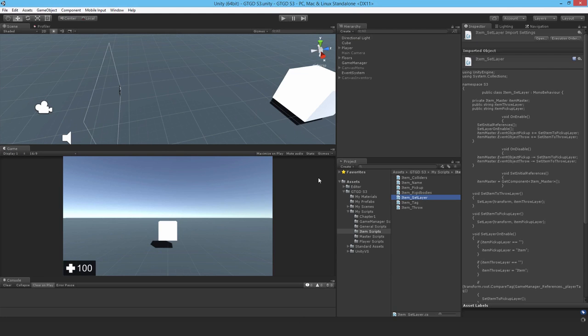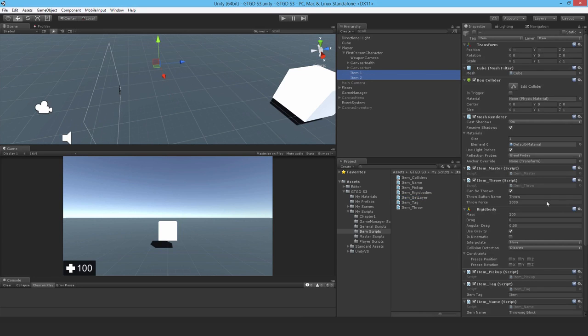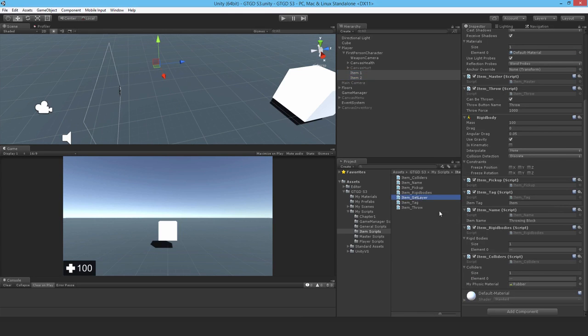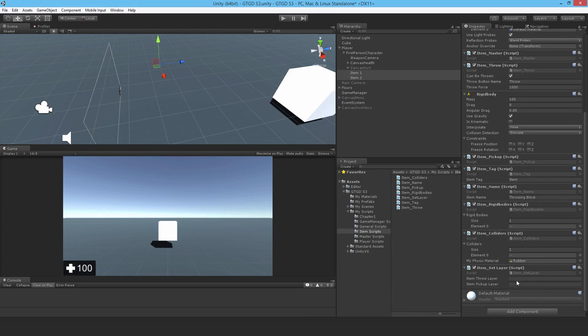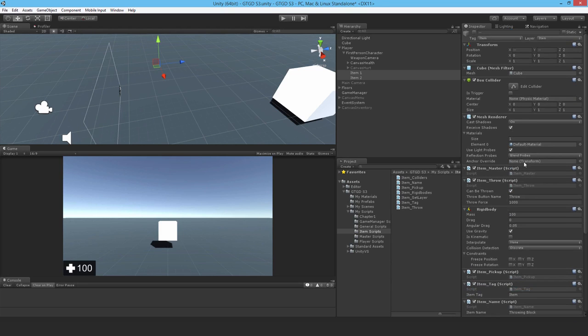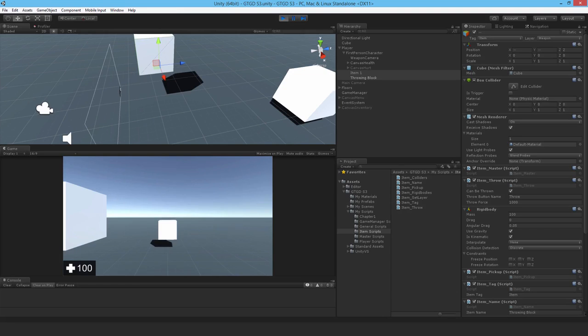Okay, so I'll jump back to Unity, go to the items, drag on the new script, item set layer. I will define the throw layer as item, and the pickup layer as weapon. Okay, good. I'll just save that, hit play, jump in. Now let's have a look.